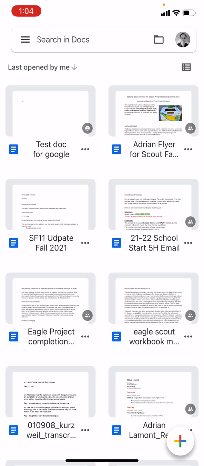Today I'm going to be talking about opening the Google Docs app on your iPhone and then exporting a Word document which you can then email or send to other people. This is how you do it.